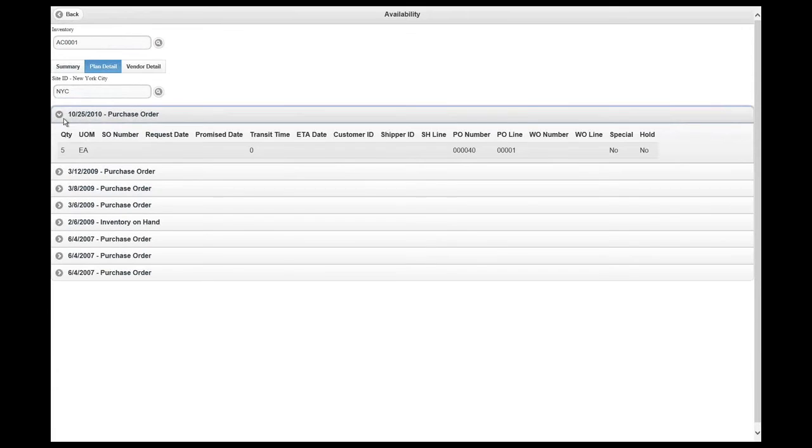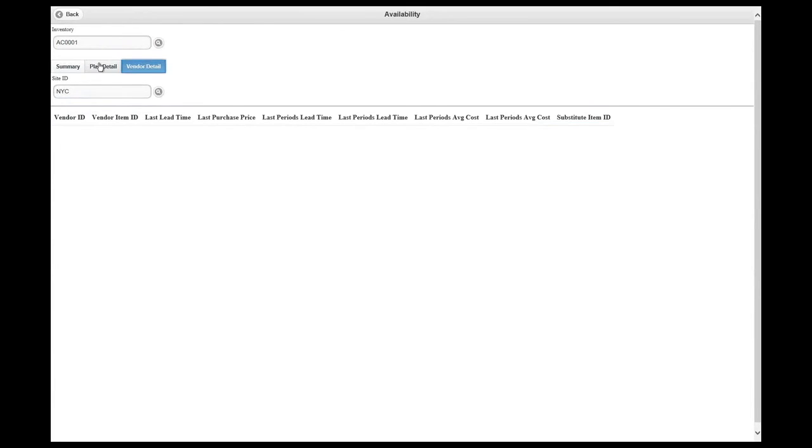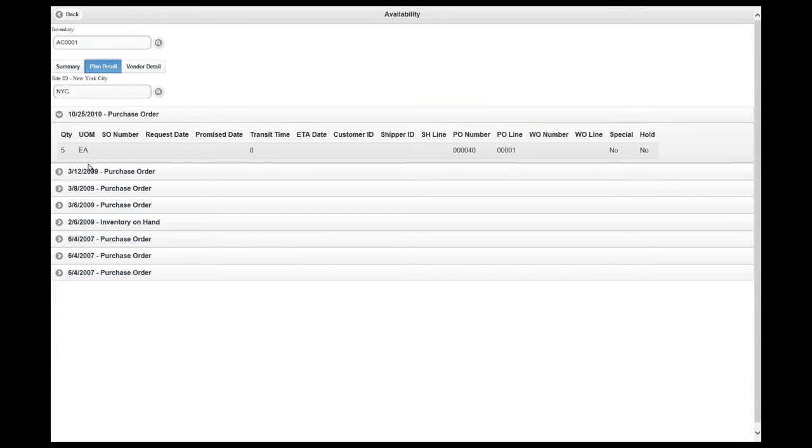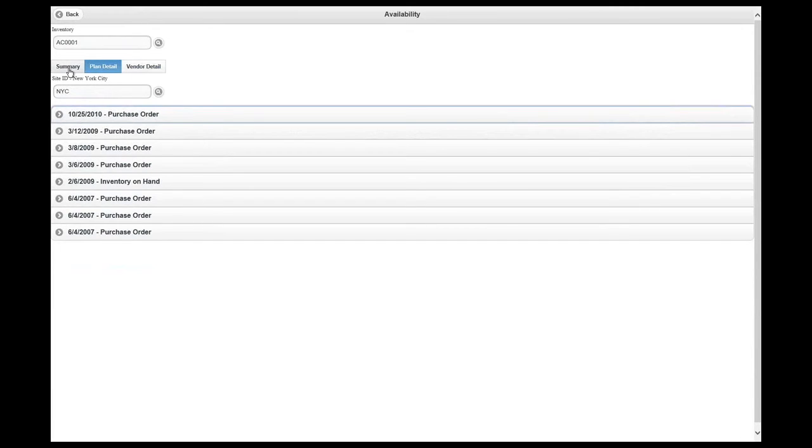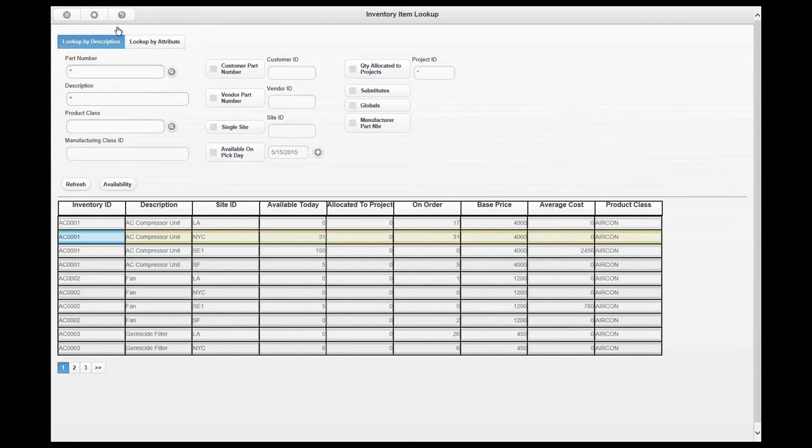You can see there's a bunch on purchase order, there's 5 on purchase order. And then I could also look at the vendor details as well. Whoops, I chose one that didn't have vendor details, but you have that capability to view that information as well. That, again, is something that you've had in the business portal, now available here as a web app.